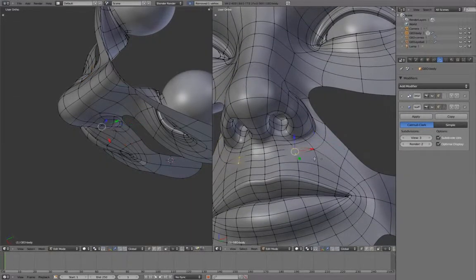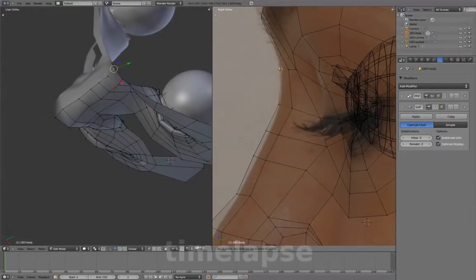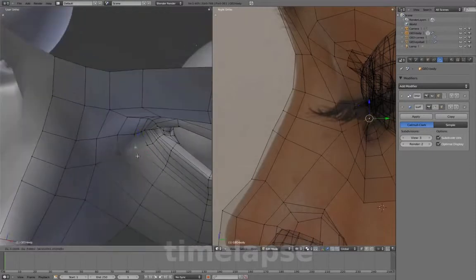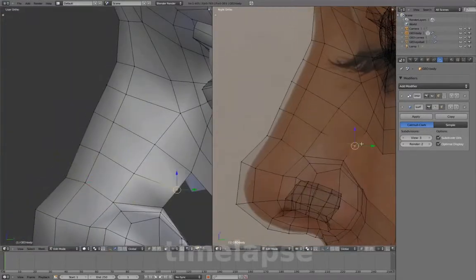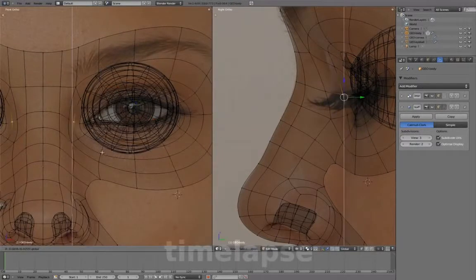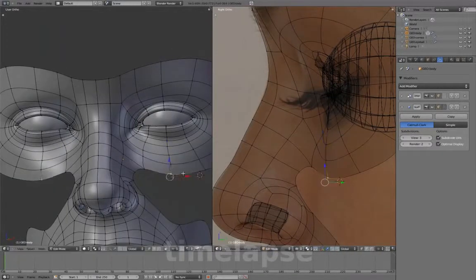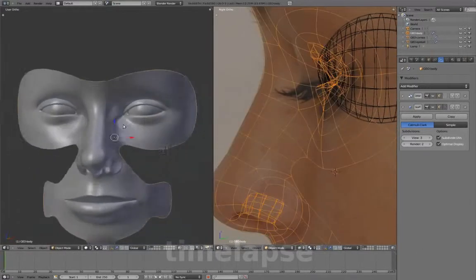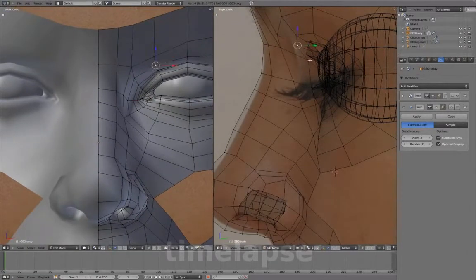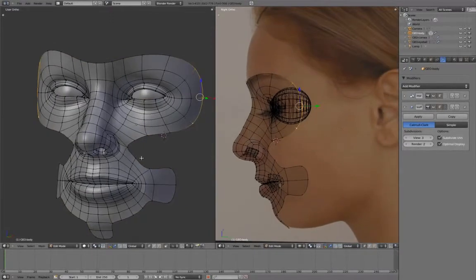We'll merge these following vertices to reduce the amount of unnecessary spans under the nose. And we'll continue adding and reducing geometry as needed. We'll extrude these out toward the ear to form the temple area.